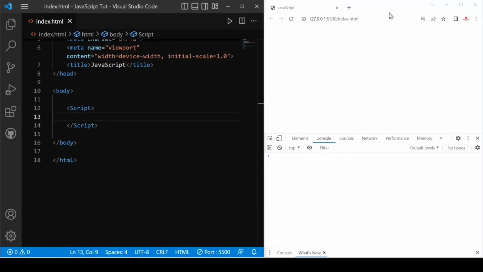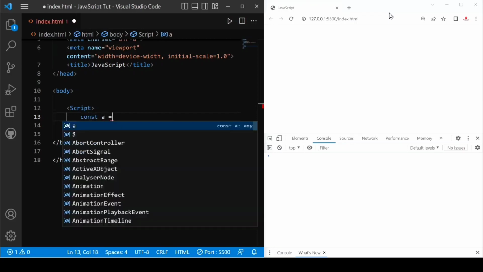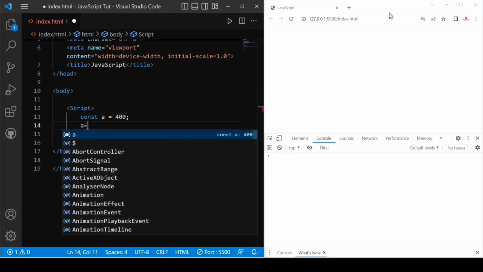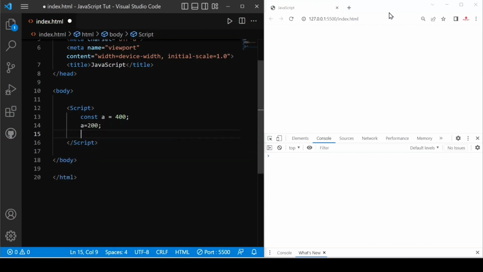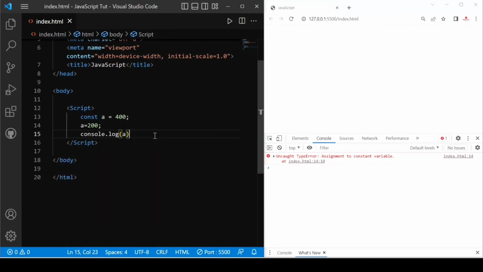In our starting videos, we saw we cannot change the value of a constant variable. For example, if I declare const a equals 400, and after that I reinitialize the value of a to 200, and then we want to print with document.write or console.log, and we use a, let's see, you can see there is an error: uncaught type error, assignment to constant variable. It means we cannot reassign the value to a constant variable.